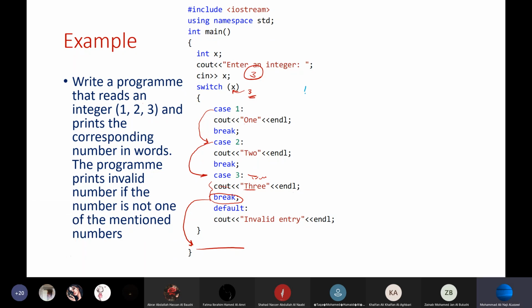Now what when we entered 4? When we entered 4, it came to the first case. Is it 4? No, it skipped and went to case 2. Is it 4? No. Then it skipped and went to case 3. Is it 4? No. It skipped and went to default. In default, it printed invalid entry and went out. So this is how the code works.